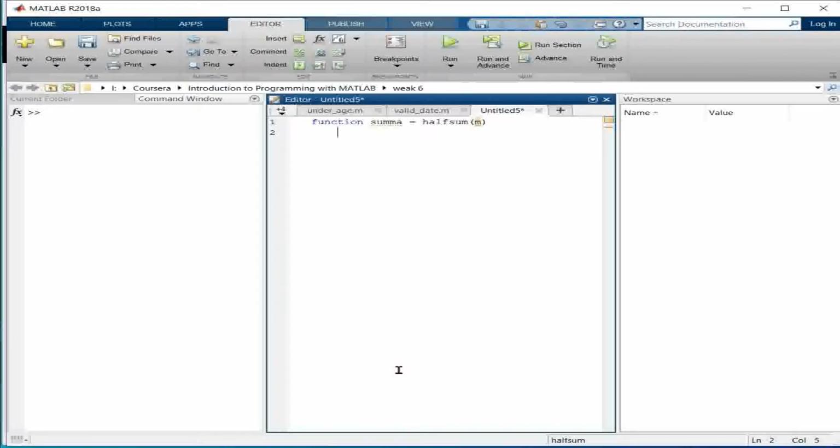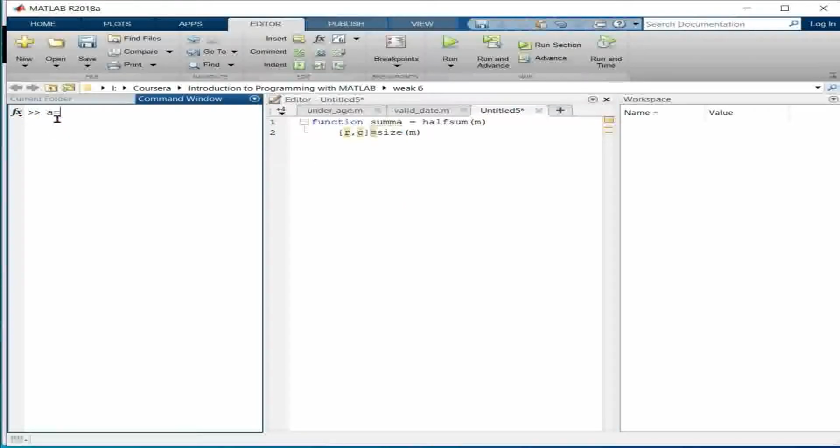Now let me take the matrix row and column. As you know, if A is a matrix, then size of A gives the row and column of that matrix, the order of that matrix. So I'll put it in a list, row comma column, equal to size of M. As you can see, if A is equal to ones of 3, 4, it is a 3 by 4 matrix of ones. So size of A will return 3 by 4. It will return the row and column vector.